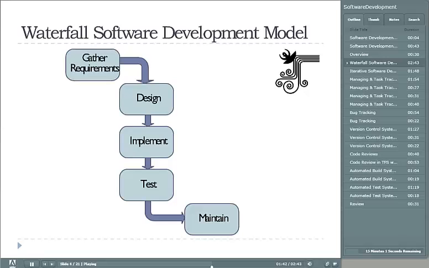Once you've finished implementation, you begin the testing stage. Testing in the waterfall model would not only be detecting bugs, but also fixing them. Once the software passes all of the tests that you've written, you can move on to the maintenance phase. The maintenance phase begins when you've released the software to your customers.